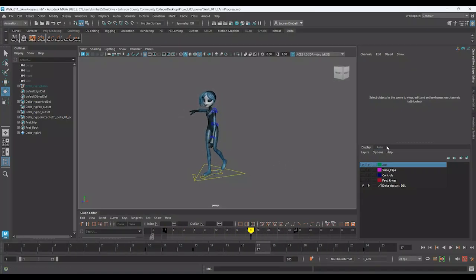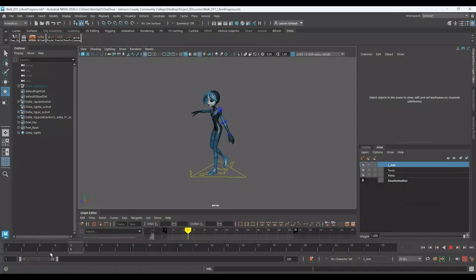All right, so once you're done, if you want to dial it back more, remember that because this is an animation layer, you can change the weight of the layer. If I wanted to, I could set this to like 0.5.